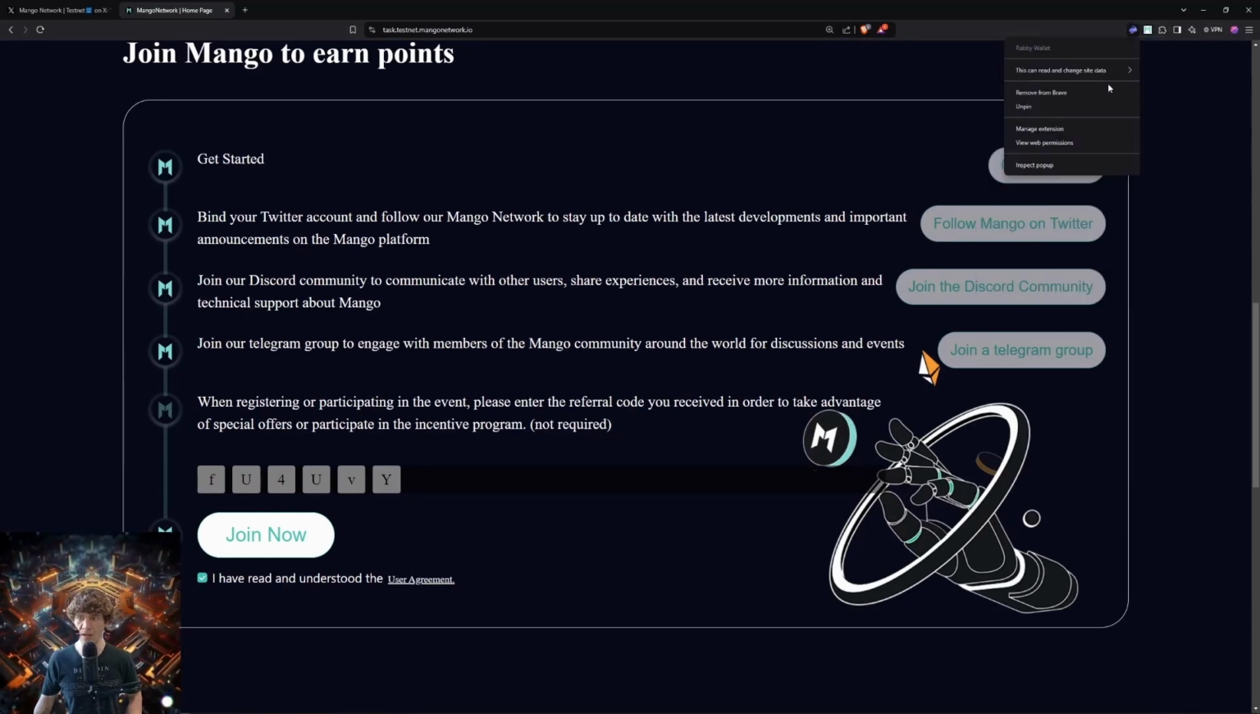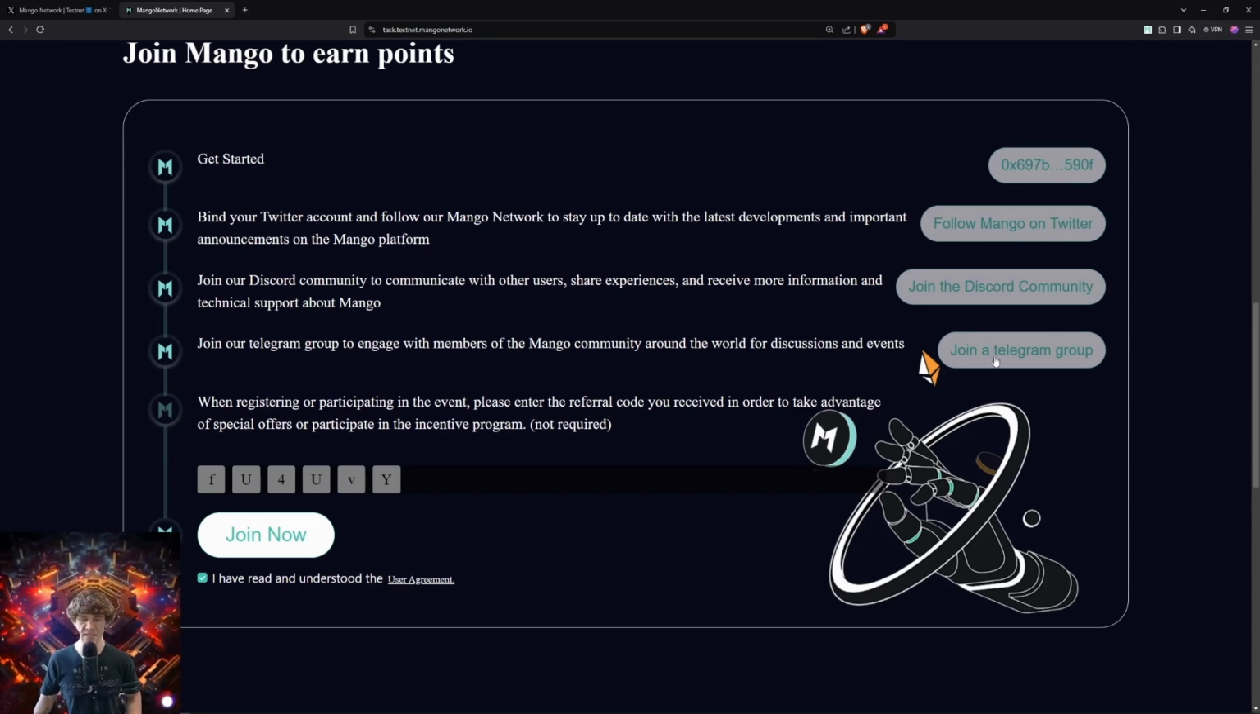Since we are using the wallet, I'm going to pin Abby. Follow Mango on Twitter, then join their Discord and make sure you verify. And join the Telegram group. You have to join the Telegram group, unfortunately.